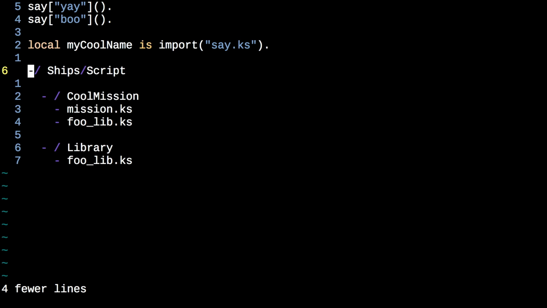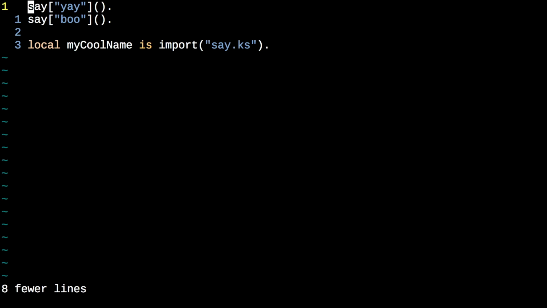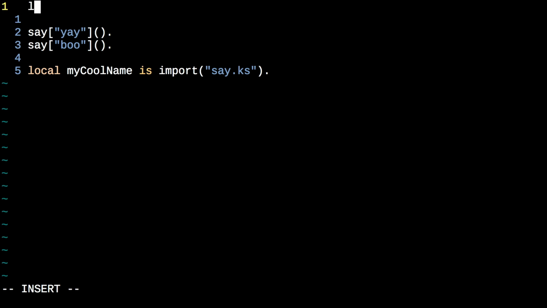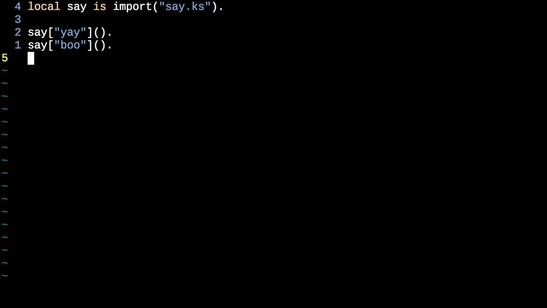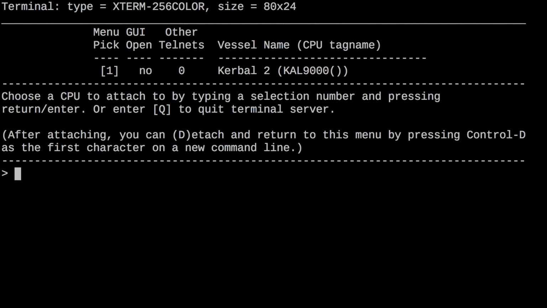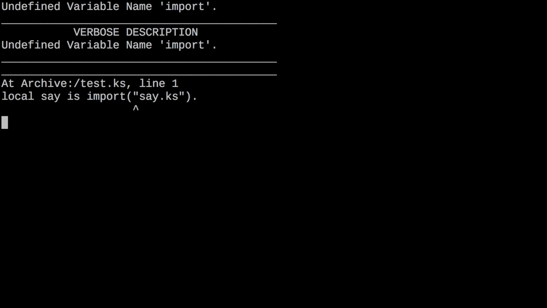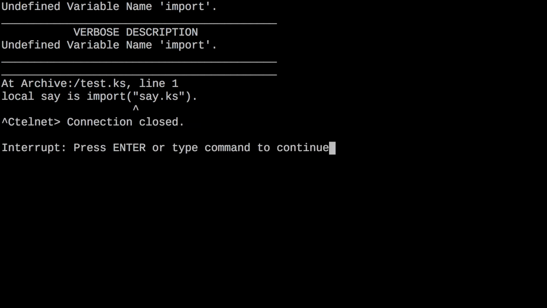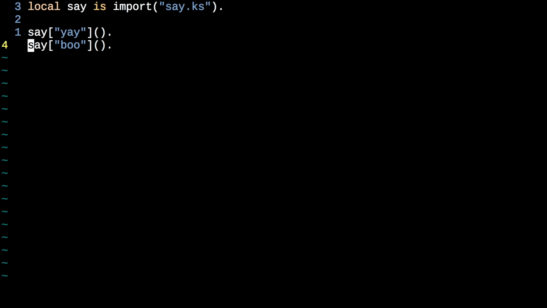If we ignore that brief divergence, okay. So let's use an example here. Let's try to actually import say.ks. And I hope this doesn't work, because if it does, then something's weird. Yeah, okay, there we go. Undefined variable named import. That's as we expected, because we will need to write it.